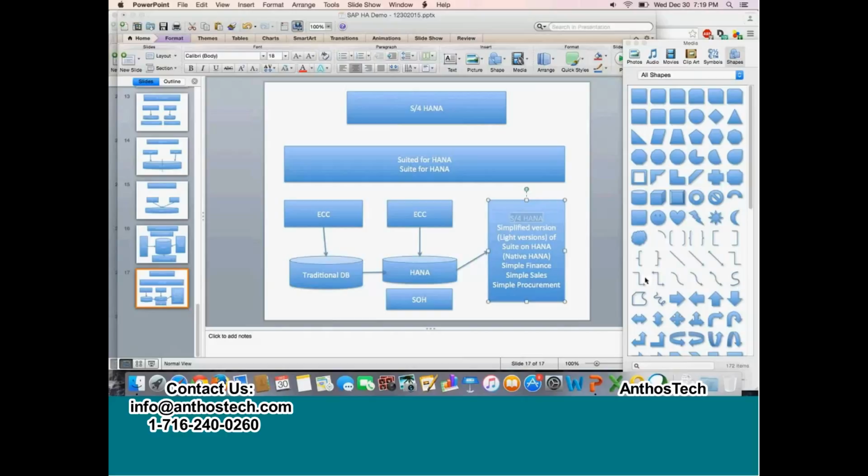How will you position BW on HANA? Yeah, no problem, Khalid. Janet is asking the question, how will you position BW on HANA once S4 HANA is in the market in full swing? Very good question. Very good question.